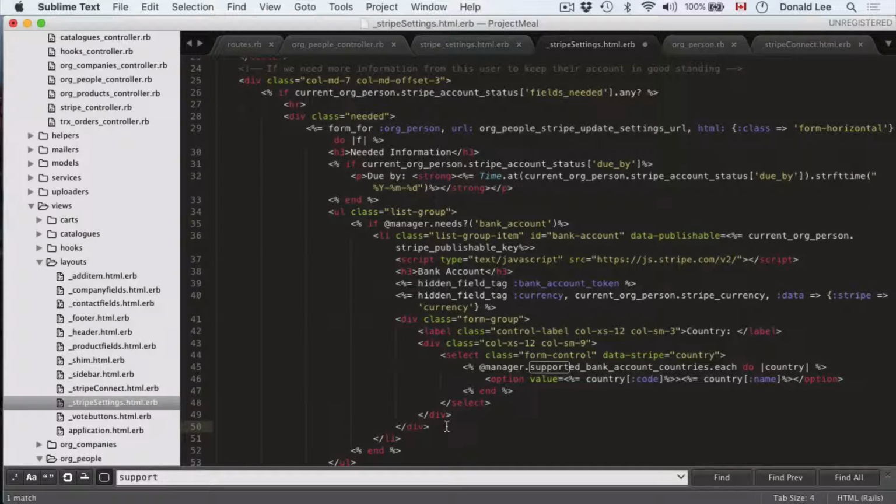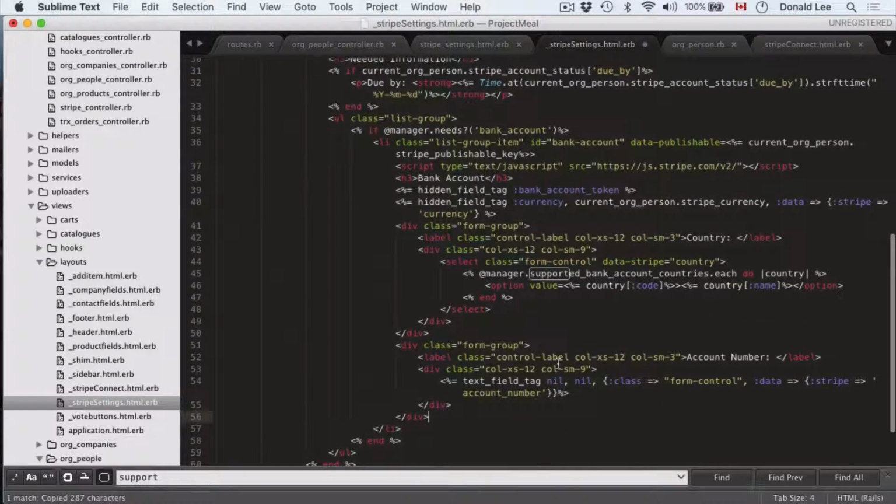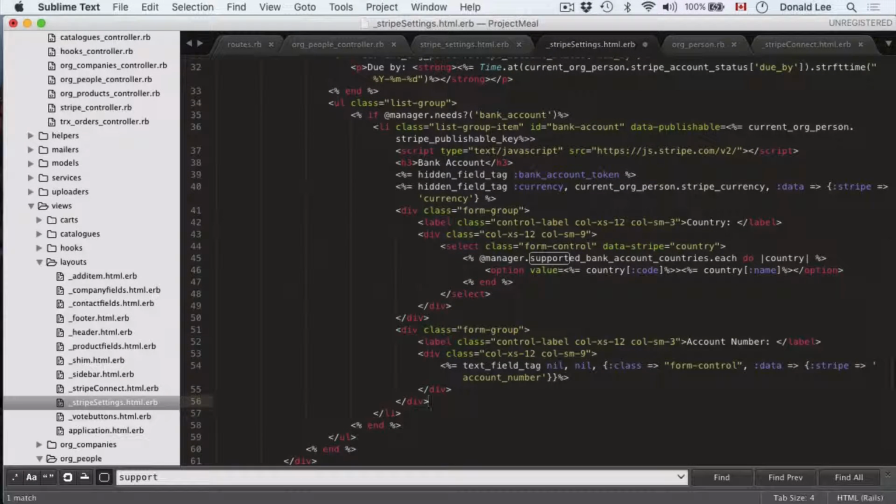Now after that, if we go to line 51, we want to open up another div, and it's going to take a class of form group. This is going to have an account number for the label, and we're just going to provide a text field to allow them to enter their account number. And we also have to do that with their routing number.